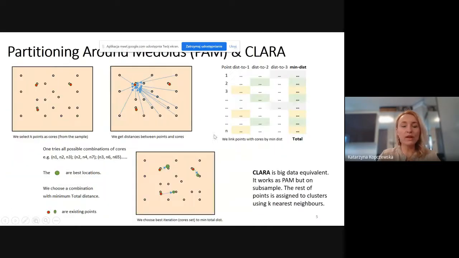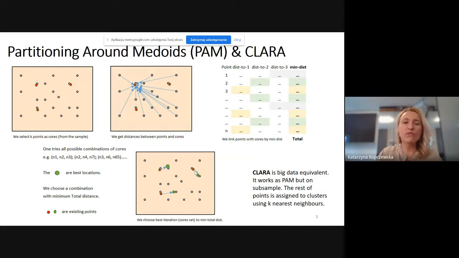We can have the partitioning around medoids. It's called PAM. PAM is almost the same as K-means with a small difference. In PAM, you cannot choose your points absolutely freely, but you have to choose the points which are existing. So your core cannot be any point on the plane, but one of the points which are already given in your sample. So you do the looking for the optimal location in iterations. So this is the main difference.